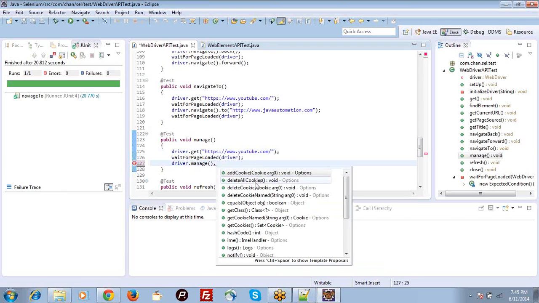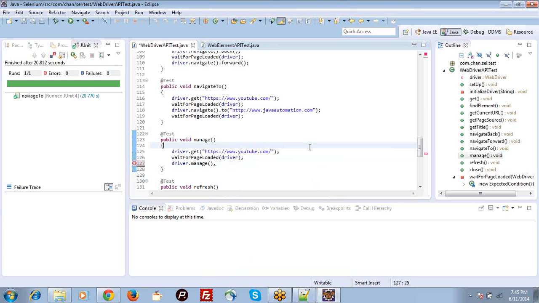So using manage, you can delete cookies, add cookies. You can do all these kinds of things. Swati. Okay.